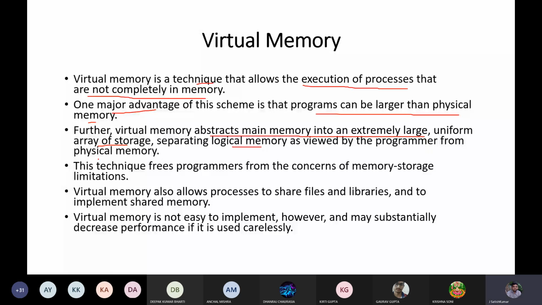The programmer may assume that you have only 2 GB, so how will you run 5 GB? The programmer does not need to worry. Logically, he will see that the computer has 5 GB of memory, and it will work. This technique frees programmers from the concerns of memory storage limitations. Virtual memory takes care of it, so even though your file size is much larger than the RAM size, you will still be able to execute that code.